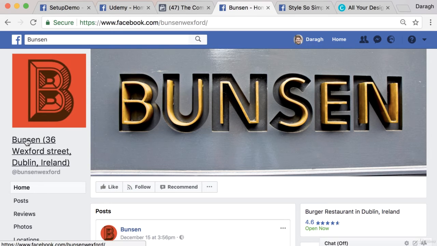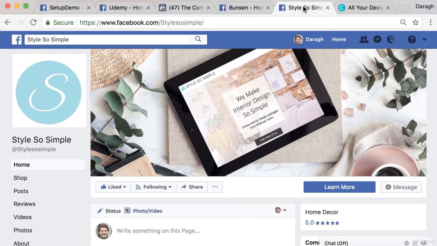This is Bunsen. It's a restaurant here in Dublin, Ireland. And you can see they've done the same thing. It's a little bit more designed. They've got their brand color and a bit of typography, but essentially the same idea, just the first letter of their business name, B for Bunsen. Here's another example of that. Style, so simple, an S. So you can get up and running and have a pretty attractive profile image on your Facebook page very quickly.